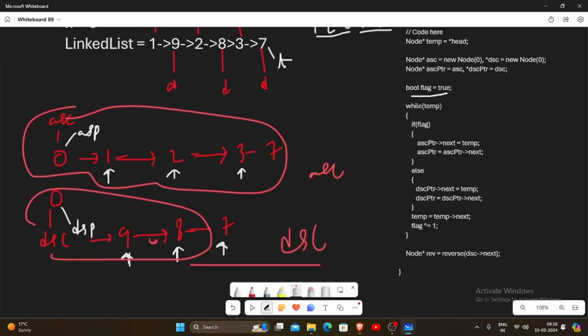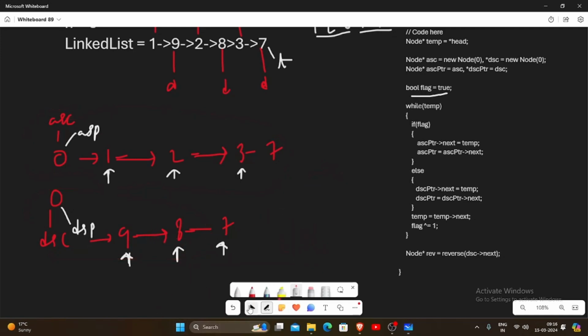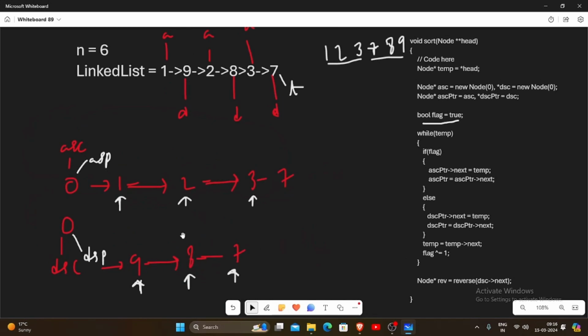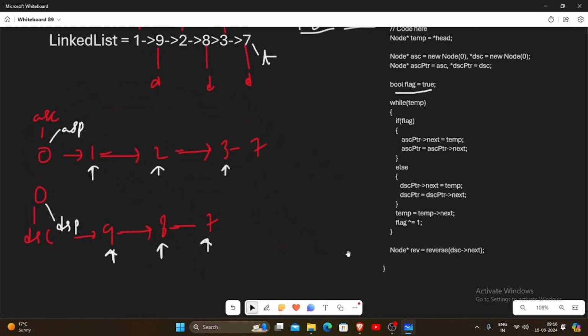But now I need this descending list and ascending list. So I actually need to reverse this. So I call a function called reverse on descending's next. So what will I get after this? And I sent descending's next. That means this 0 will not be included.